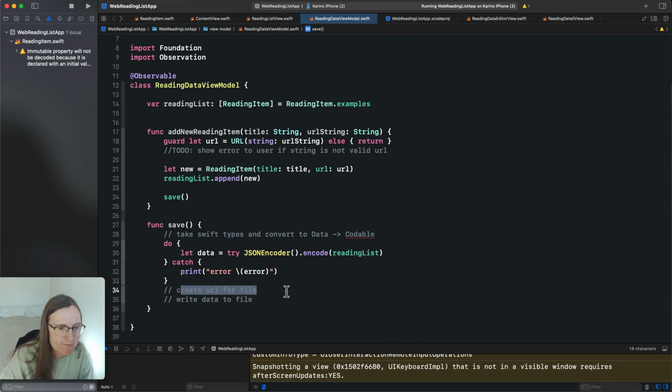The location for this file is going to be in the documents directory. This is in the iOS app sandbox. I'm going to link another video where I explain more about these locations and these directories and the sandboxing.